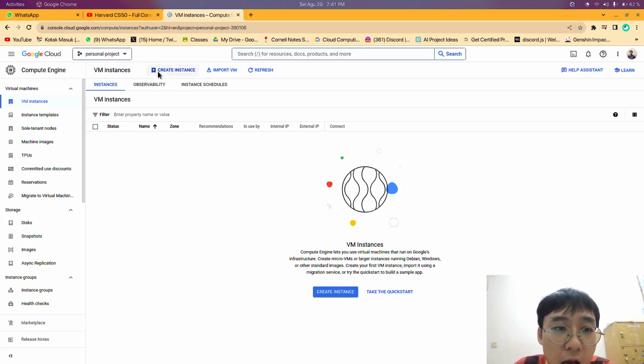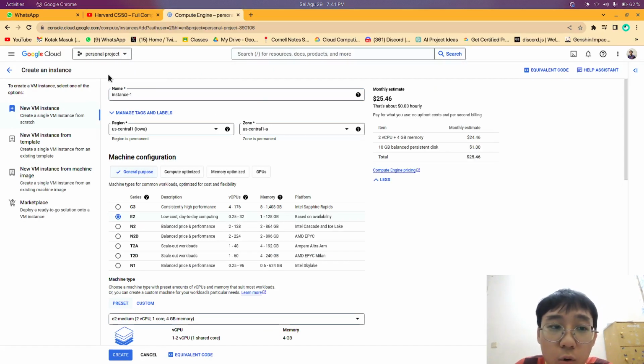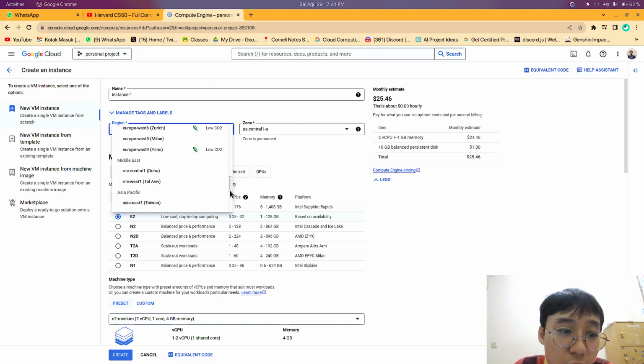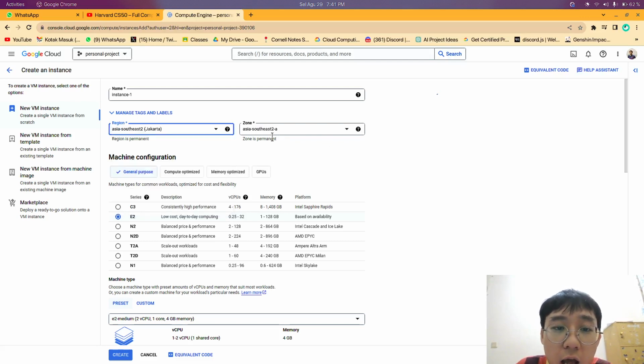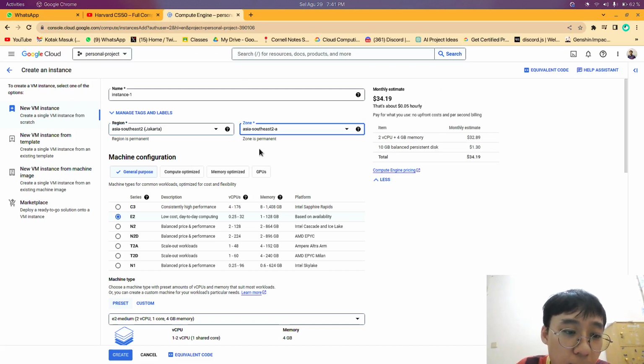I'll click this Create Instance, so we'll create a virtual machine. For the name, you can give it anything that you want. I will just put instance-1 here. Then for the region, you can choose anything that you want. I'll choose the nearest one to me, which is Asia Southeast 2, Jakarta. And then I will choose the zone. There are three, A, B, C, and it's not really much different. You can choose whatever you want.